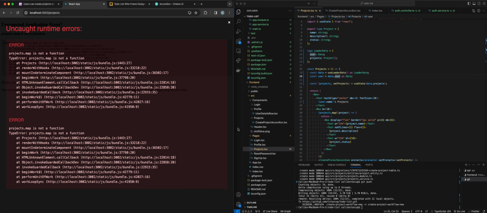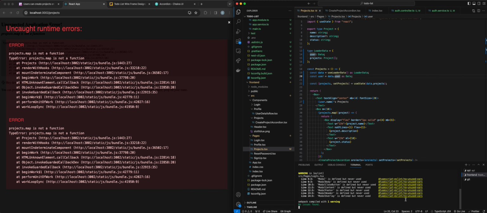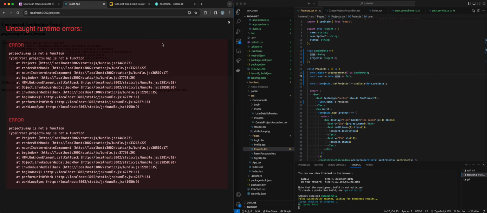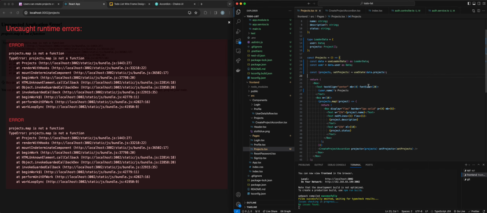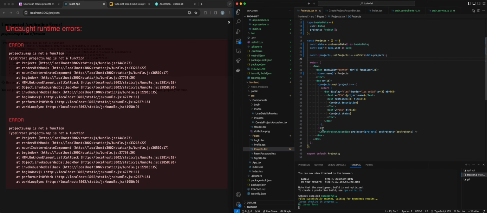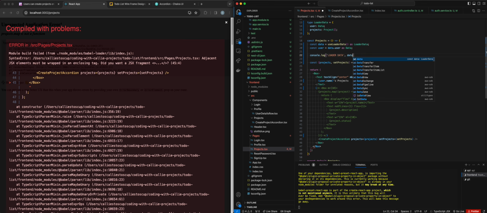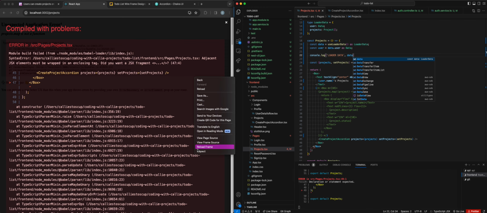Doesn't feel great. All right, I'm going to restart my front end and see what's going on. Projects.map is not a function. Well, that is okay. So I'm going to comment this out, and I'm going to console.log data. Let's call it loader data, and take a look. Inspect.